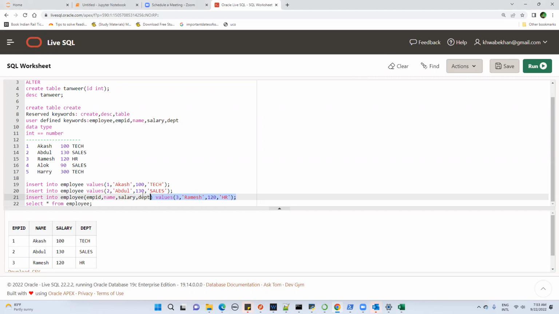Okay, yeah. So I have inserted this record: 3, Ramesh, 120, HR. You can see that 3, Ramesh, 120, HR is inserted in this table. But here, if you see, I have inserted in a different fashion, right? Here I have mentioned the column names as well. Here I am telling the SQL engine that I want to insert data in this employee table and in these columns: employee ID, name, salary, department, and these are the values. Is it clear? Any question?